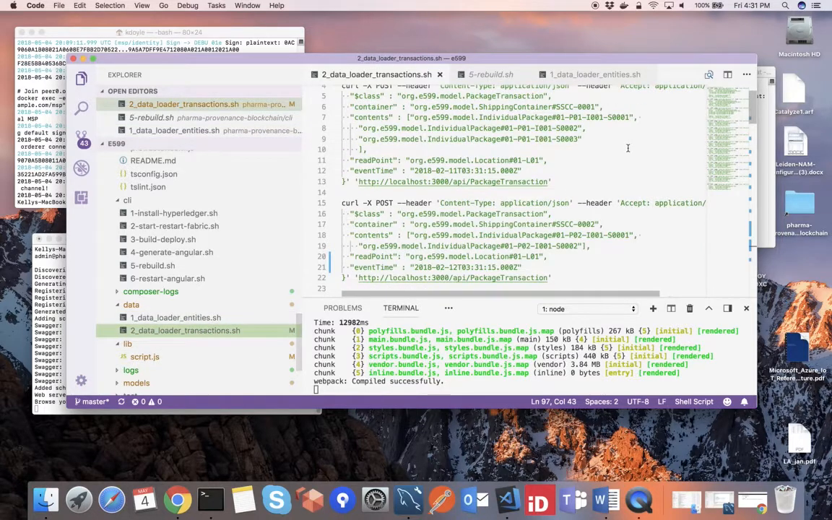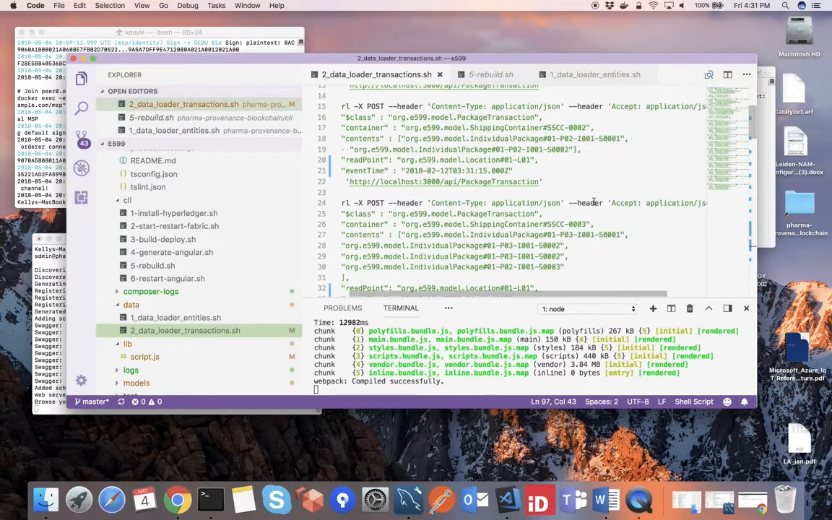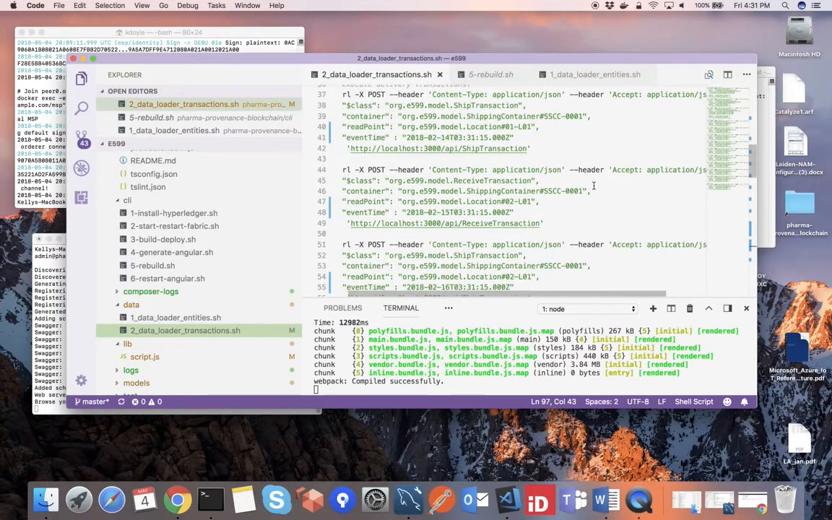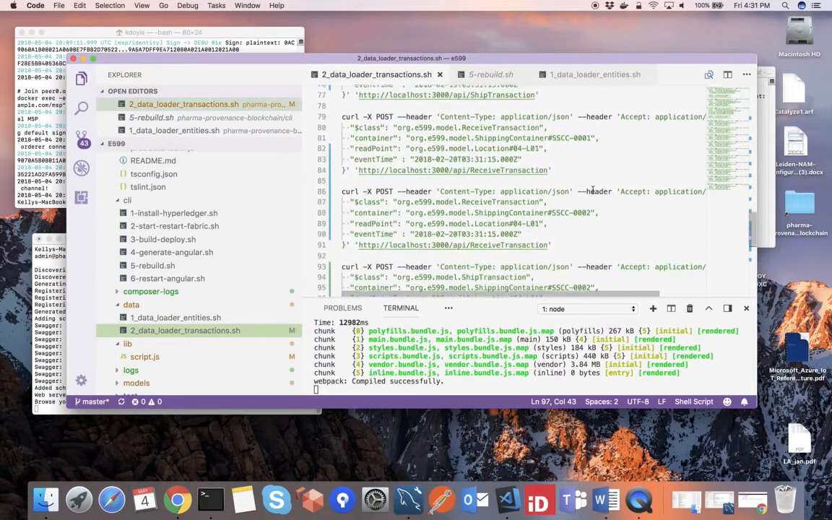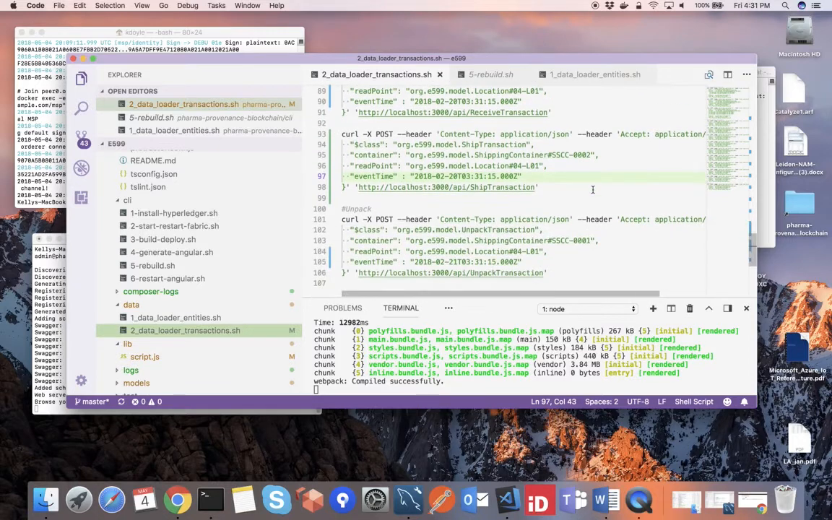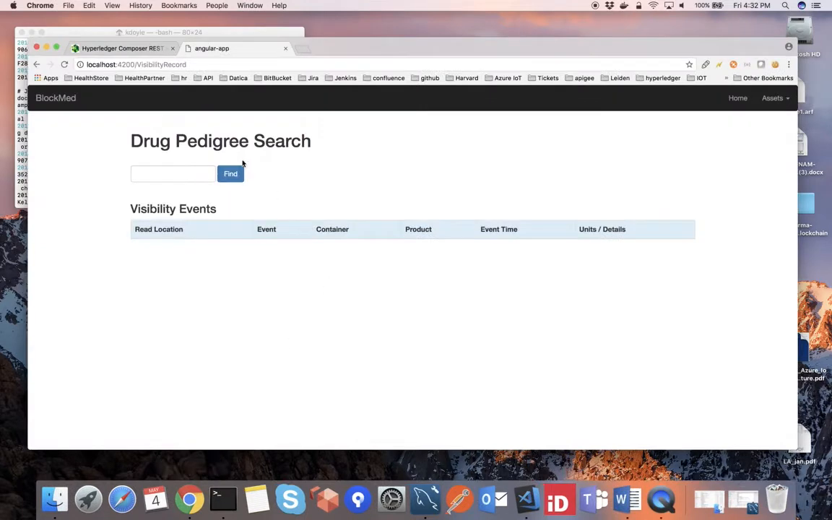Let's take a look at our transactions that I've already submitted. So I've submitted some transactions to package individual packages into a shipping container and to execute the delivery and the receipt of those shipping containers at loading docks and unpacking them, and we're tracking the individual tracking numbers at that point. Let's take a look at our REST API.